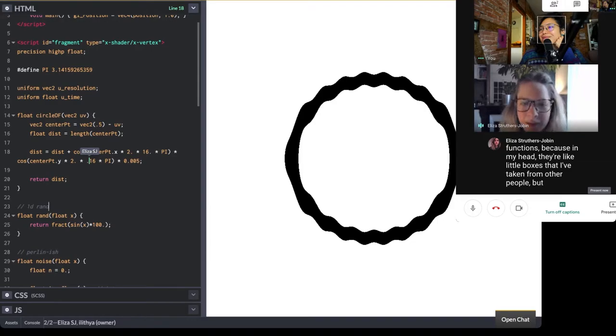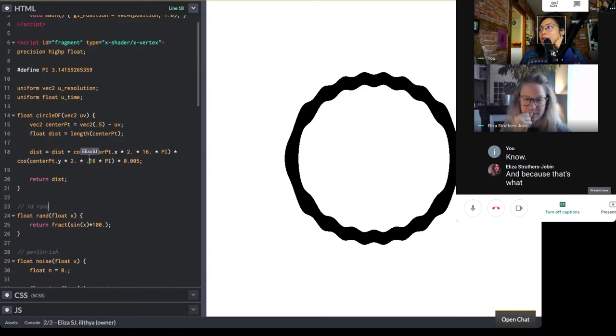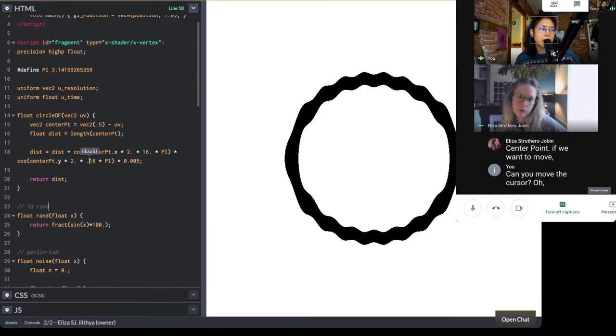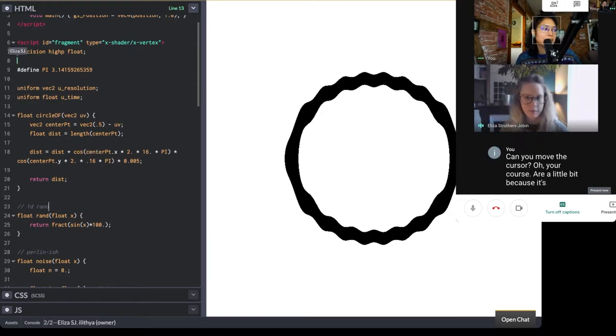But it makes sense, if you think about it, to do it in here, the thing that's creating the actual circle. Yeah, you're getting the distance from that center point. If we want to move... Can you move your cursor a little bit? Yeah, thank you. Sorry. So now we can read it.